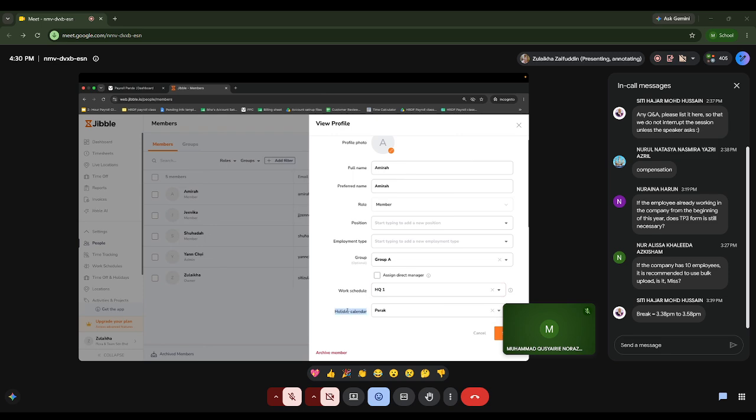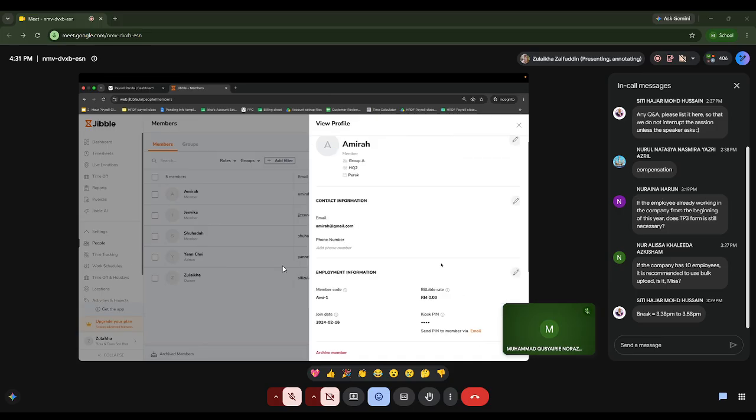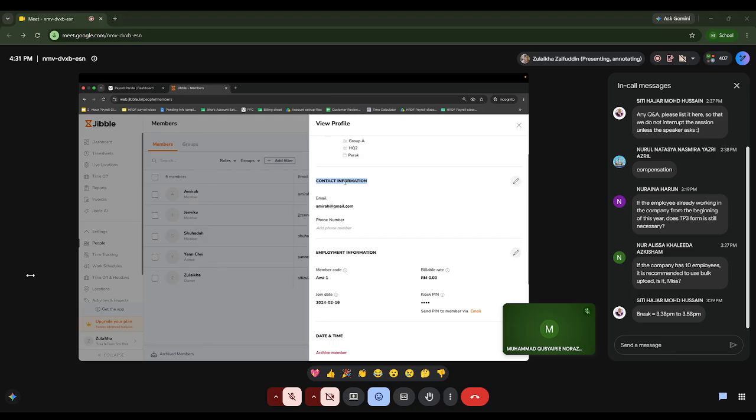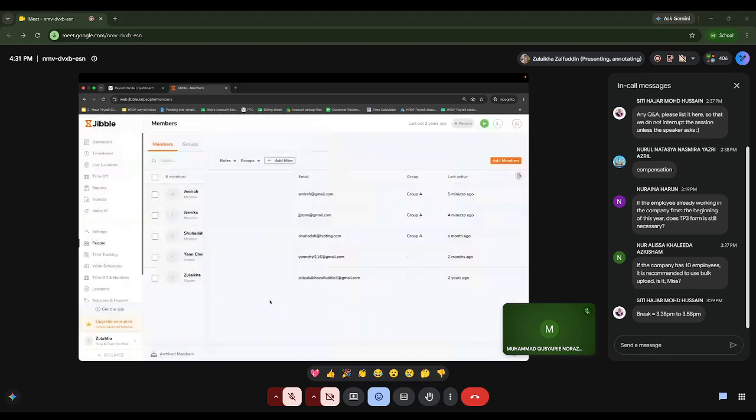Okay, sama juga dengan calendar. For example, let's say 5 of your companies are working under Perak, another remaining 5 of your companies are working under Selangor. So you need to assign the public holiday accordingly. Just select over here. Okay, and then we have contact information. If you would like to change the employee's login email or join date, semua boleh tukar dekat sini juga.